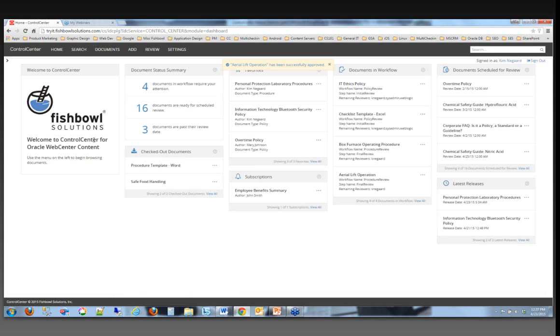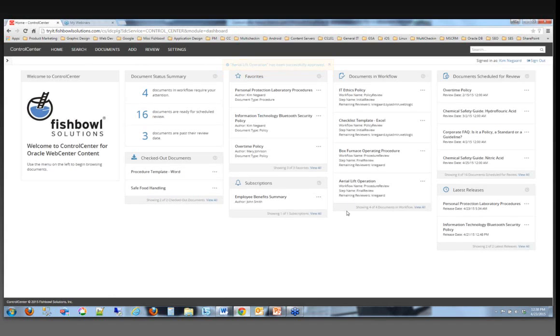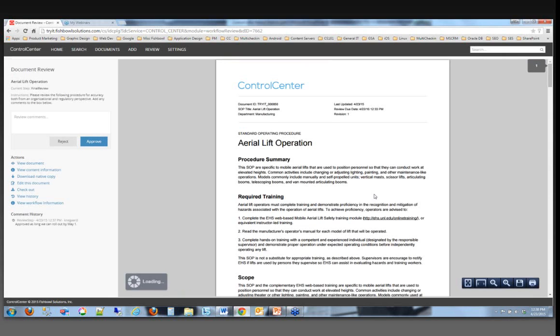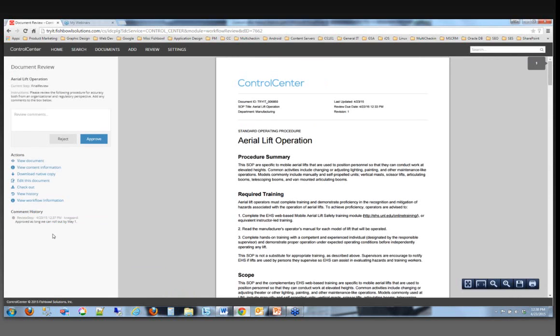So I go back to my dashboard, and I can see it's still in workflow. It's in the two-step workflow. Generally, this would escalate to someone else to approve, but for the ease of demonstration, I have it going back to me again. So now it's in final review. If I want to review this again, I can open it up, and you'll notice the comments that I left in the previous step show up here.